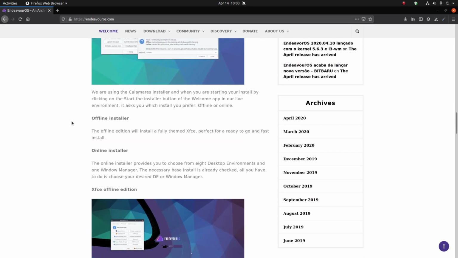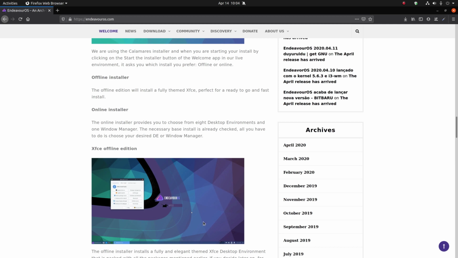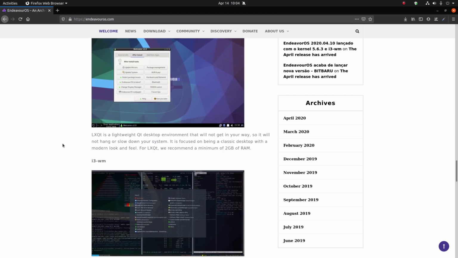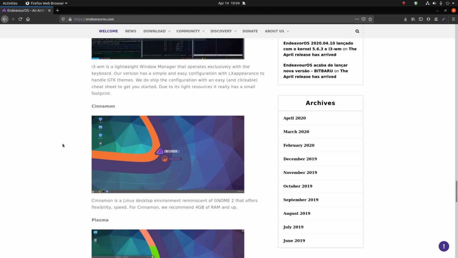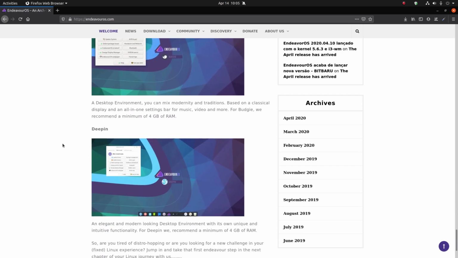We will see two kinds of installer. We'll have the offline installer, which will install a version of XFCE that you can see here. It's themed based on the EndeavourOS colors. But we have also an online installer, which will allow you to install several desktop environments, XFCE included, although with the online installer, you will get the vanilla version of the XFCE desktop environment. But you can choose also from the Mate desktop environment, LXQT. You have also the i3 window manager, also Cinnamon, Plasma, KDE, and GNOME, Budgie, and the Deepin desktop environment.